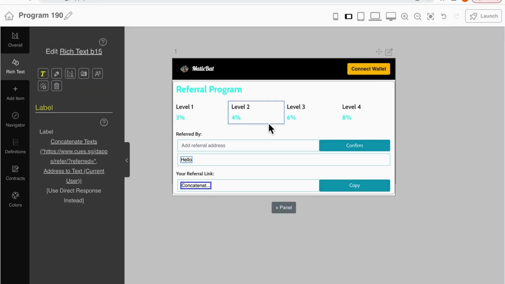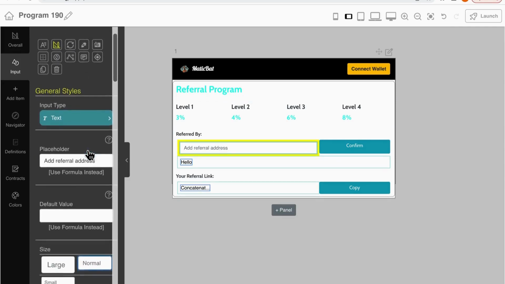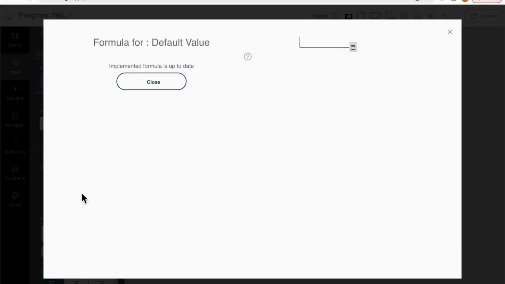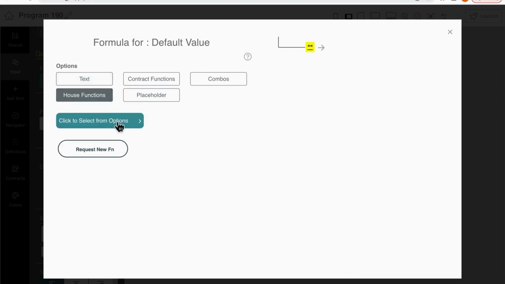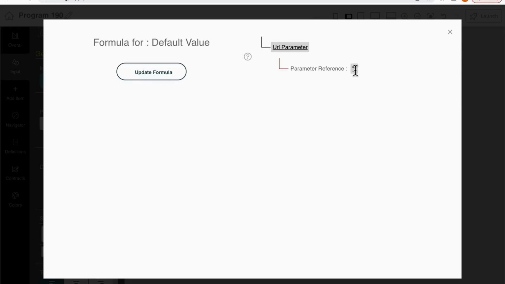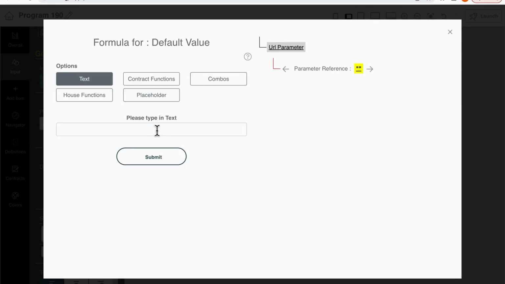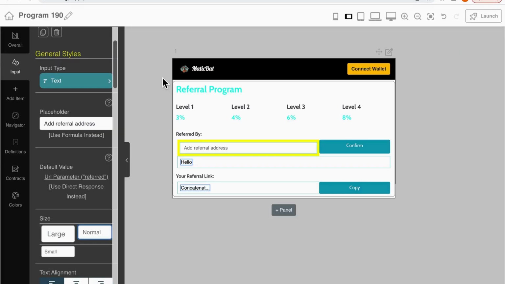Then, go back and click the input box where the value is to be pre-filled. Under General Styles, click on Use Formula instead for default value. In the formula screen, click on House Functions and find URL Parameter. Under Parameter, key in the keyword of interest. In my case, it was the word referred. When you have finished, click Submit. Then, click Update Formula.